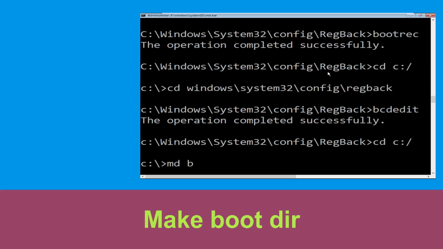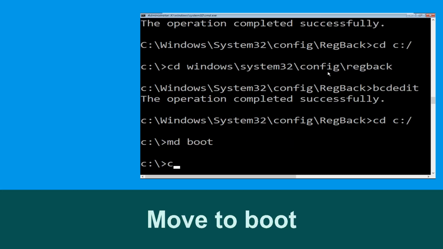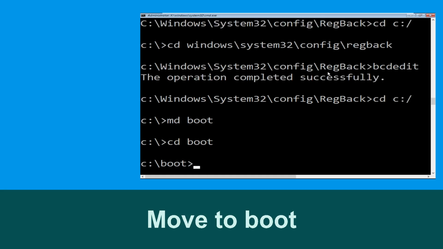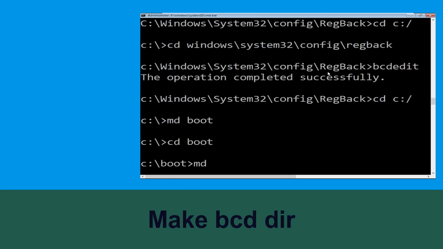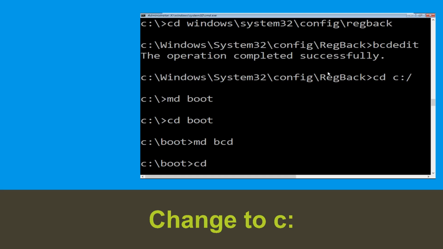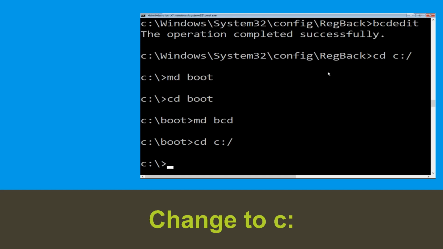Now type this md space boot and hit enter. Now type cd space boot and simply hit enter. Now type md space bcd and hit enter. Type cd space c: / and hit enter.